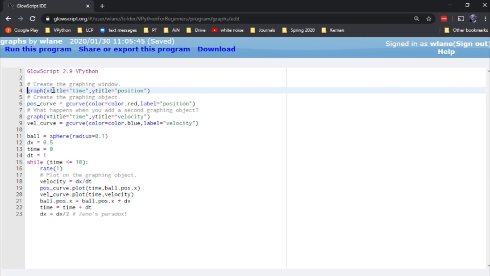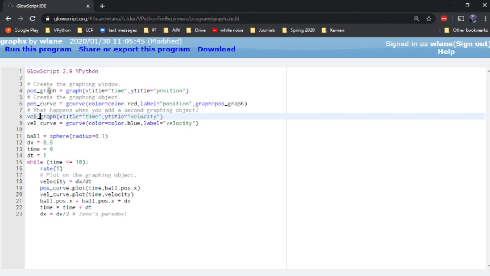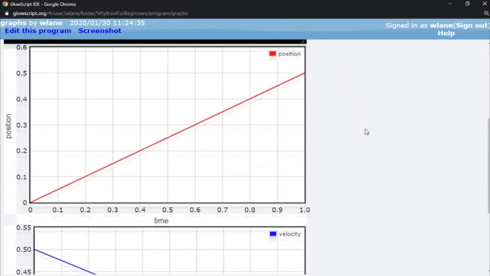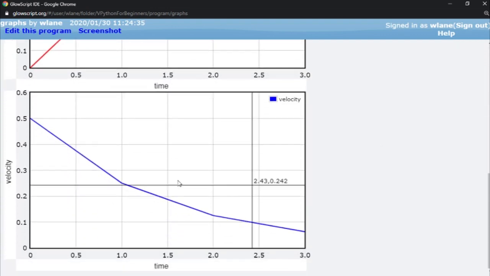What I can do is name this graph. So I can call this position graph equals this. And then when I want to add this G-curve to that graphing window, I just say graph equals position graph. And then I can do the same thing here. We'll call this velocity graph. And for my velocity curve, I can tell graph equals velocity underscore graph. So that should give me the same results here. So I get my position here. I get my velocity here.